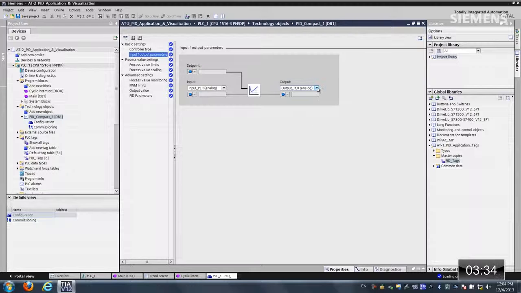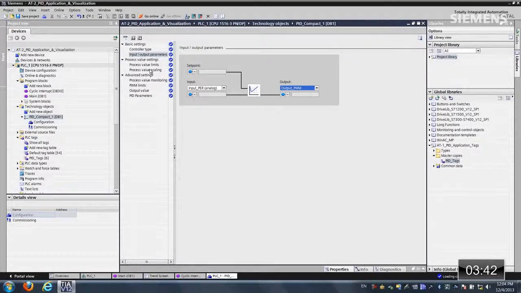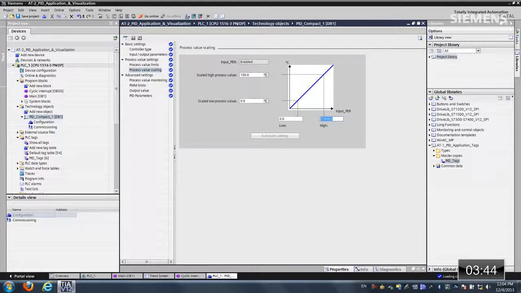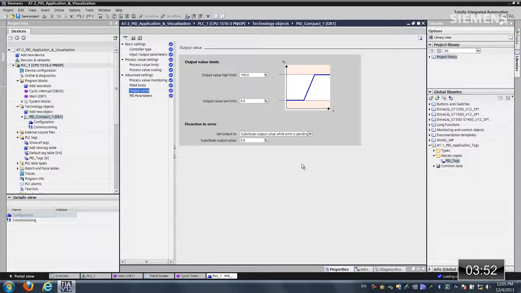The next thing I like to do is input-output parameters. On the output side, I want to change it to output PWM because we're going to do a pulse train output for this resistor, this heater. Now I want to go down to the process value scaling, and I want to change this high to 1000. And last but not least, on the output value, we also have reaction to error for this new version 2 PID compact. We can do a substitute value or whatever the last known value is. That way if there's an error, it just maintains steady operation mode.